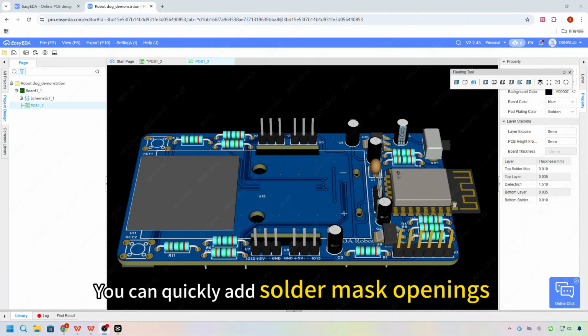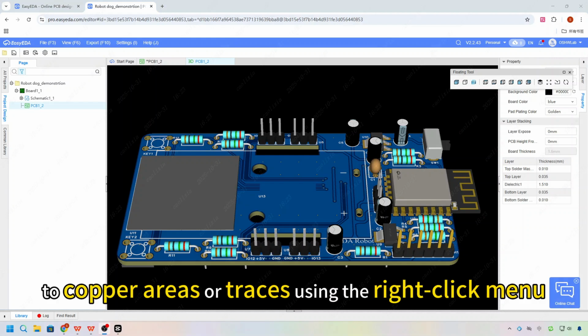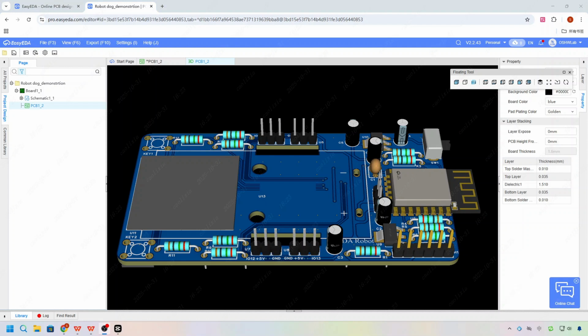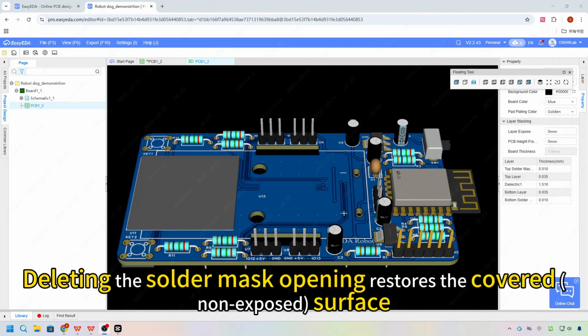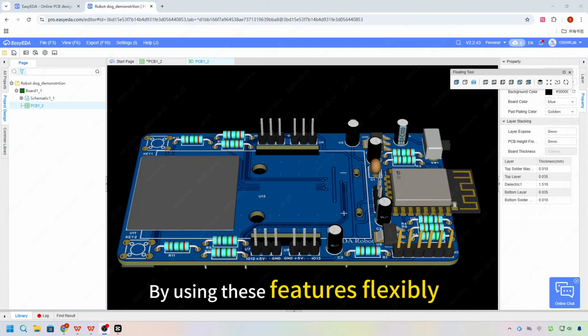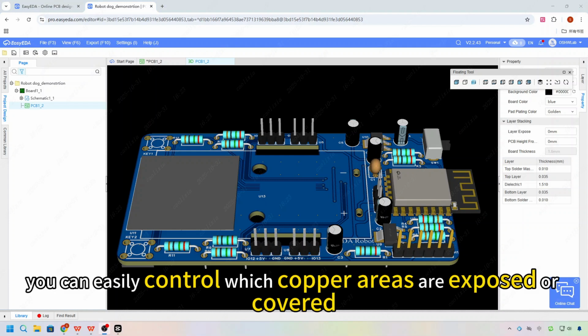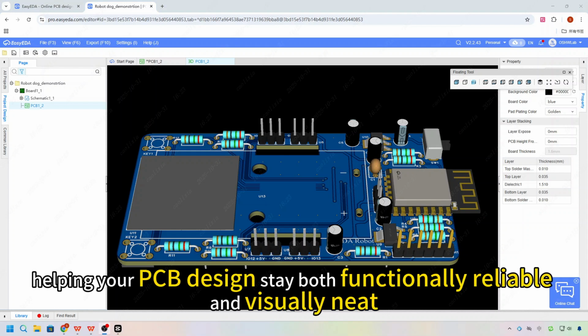To summarize, you can quickly add a solder mask opening to cover areas or chassis using the right-click menu. Deleting the solder mask opening restores the covered surface. By using this feature flexibly, you can easily control which cover areas are exposed or covered, helping your PCB design stay both functionally reliable and visually neat.